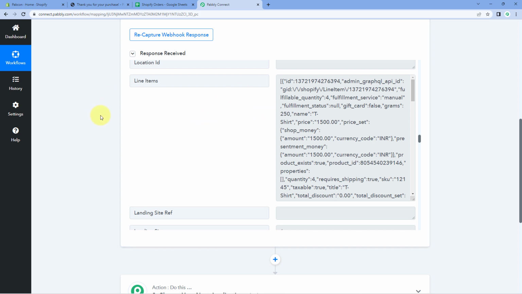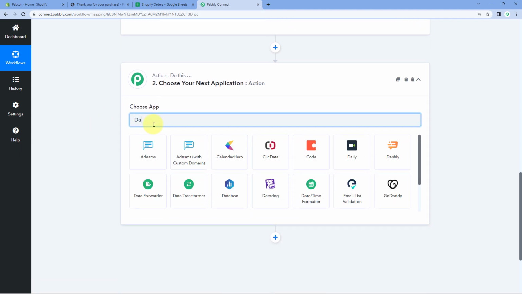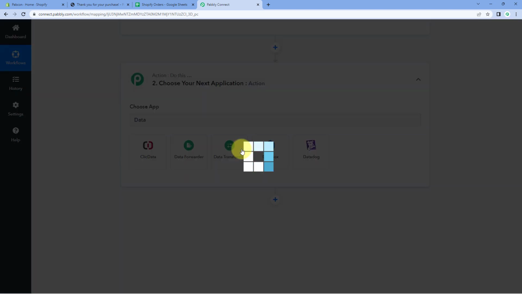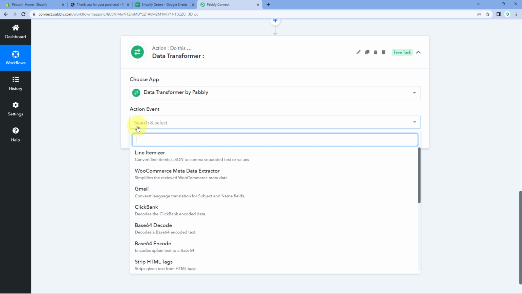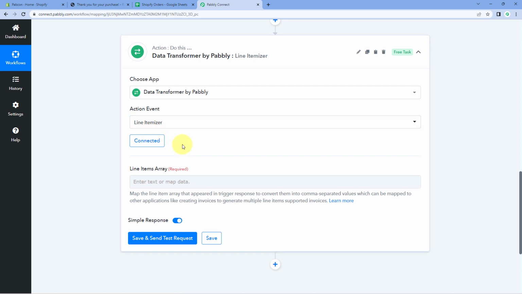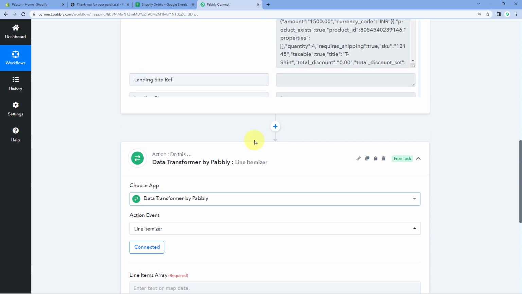To use Line Itemizer, you just have to scroll down and come to our action window. Here in Choose Apps, search for Data Transformer. Select Data Transformer, and after selecting it, from the Action Event drop-down, select Line Itemizer. Click on Connect. After connecting, the only thing it asks for is the line item array, that is, the array which you want to convert using Line Itemizer.